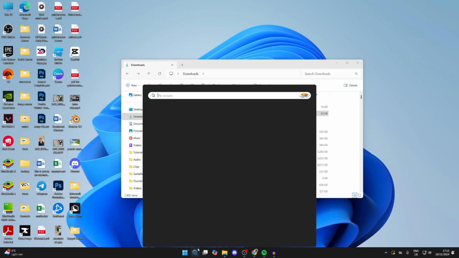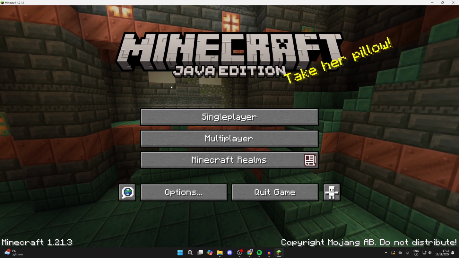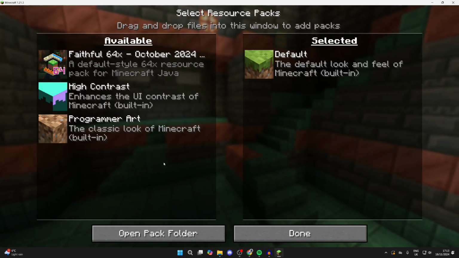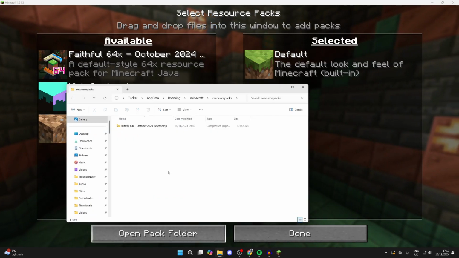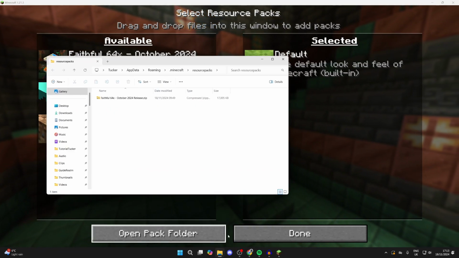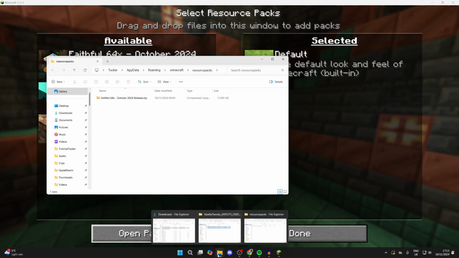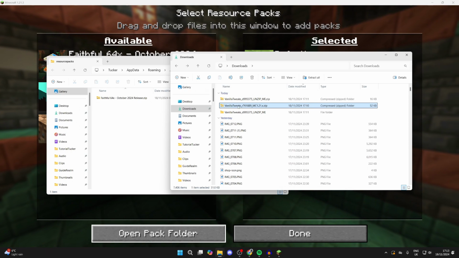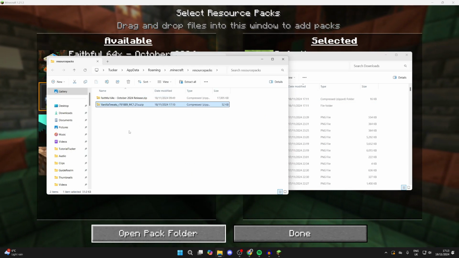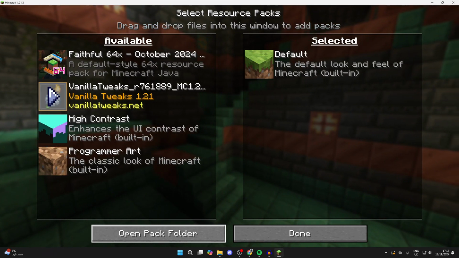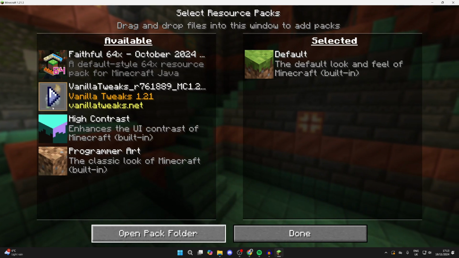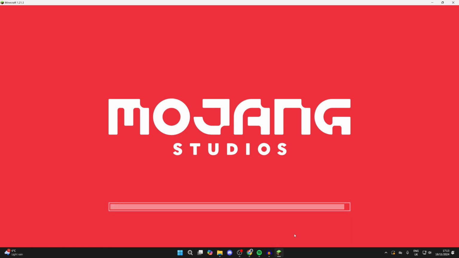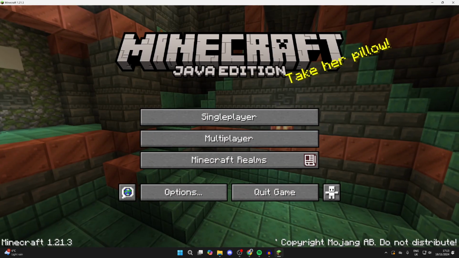Now we can open up Minecraft. When Minecraft opens up, click on options and then click on resource packs and click on open pack folder. Then we can add in the pack. Open up your file explorer, come to your downloads, and drag and drop in the pack we downloaded like so. When you do that, it will appear here. As you can see, Vanilla Tweaks, hover over it and click on the arrow and you've added it, and you can then press done.